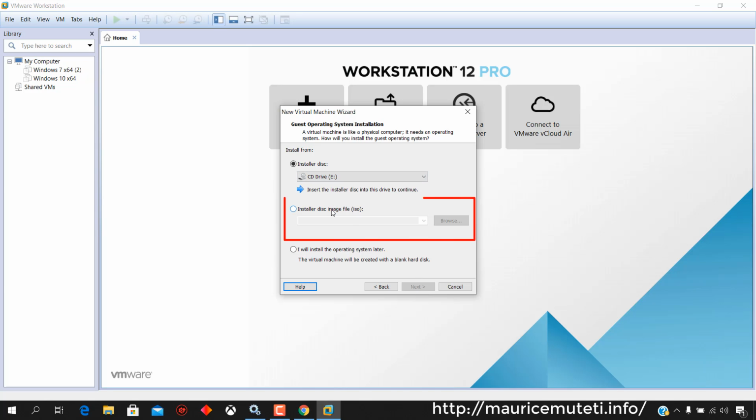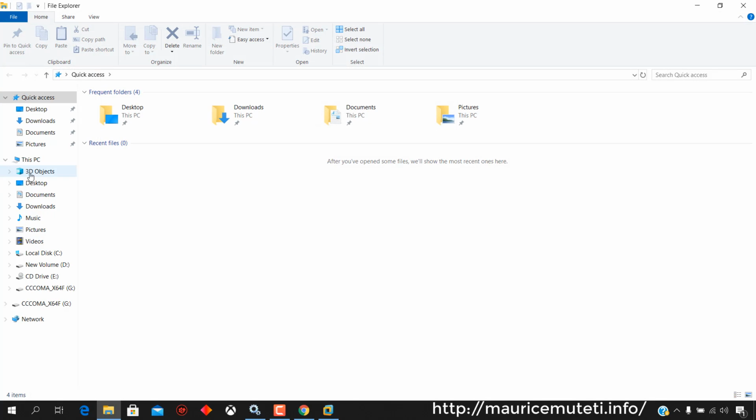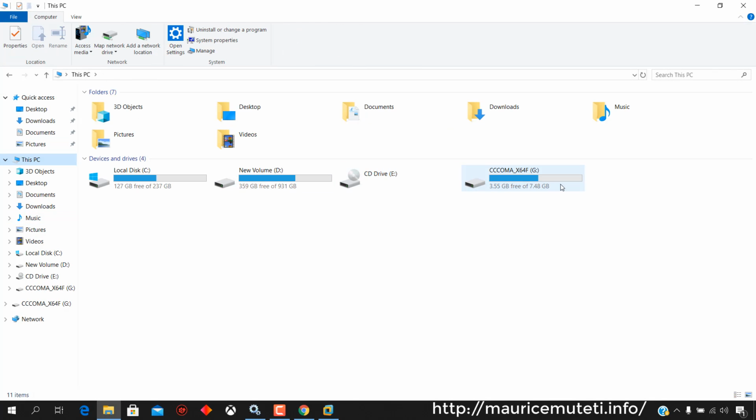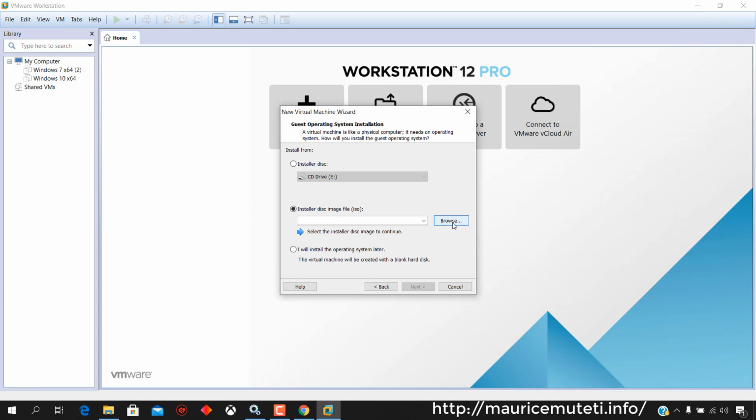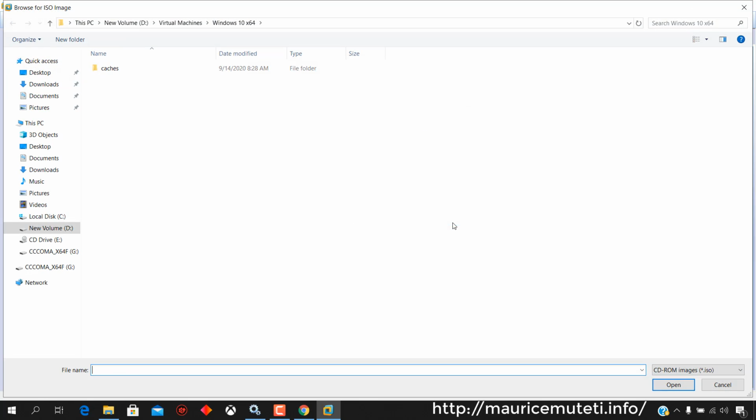Select Source for installing Windows 10 operating system. In this case, I am installing Windows 10 ISO file downloaded from Microsoft Download Center. So I am going to select the second option. Click Browse, go to the location where the ISO file is downloaded, then select it and click Open.